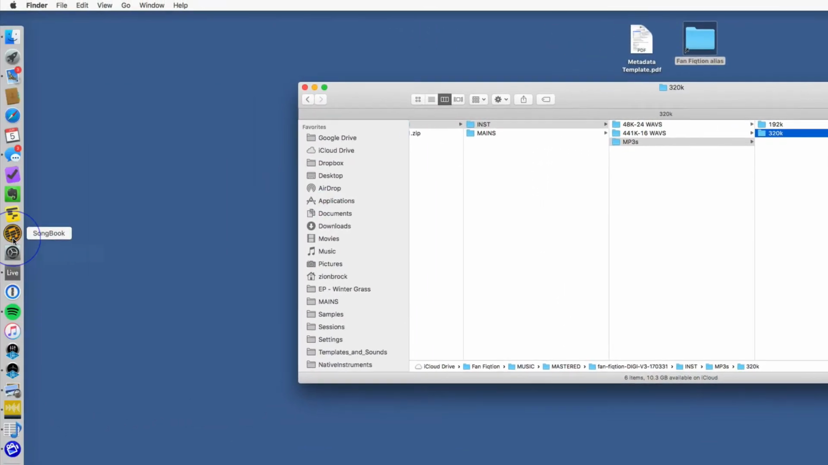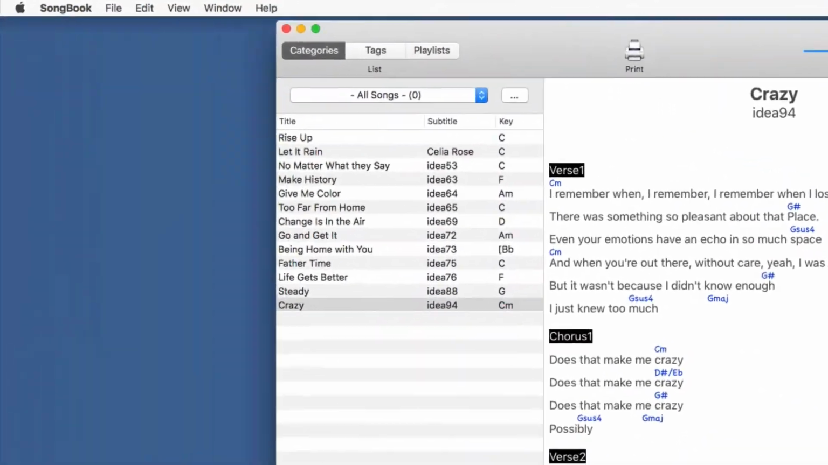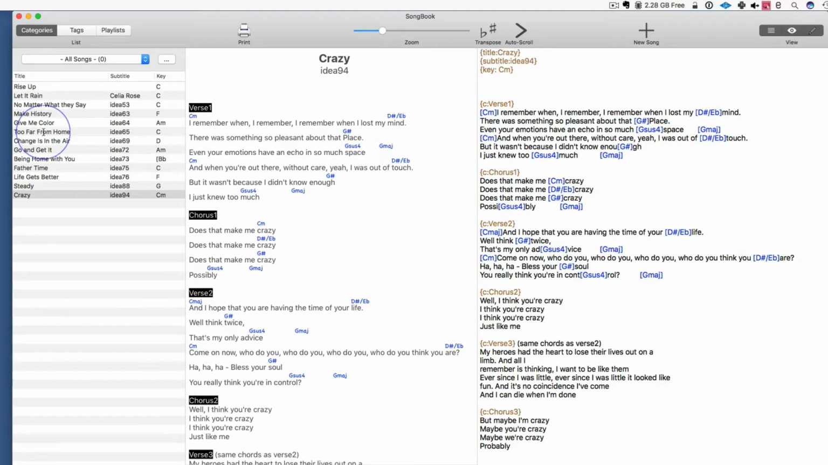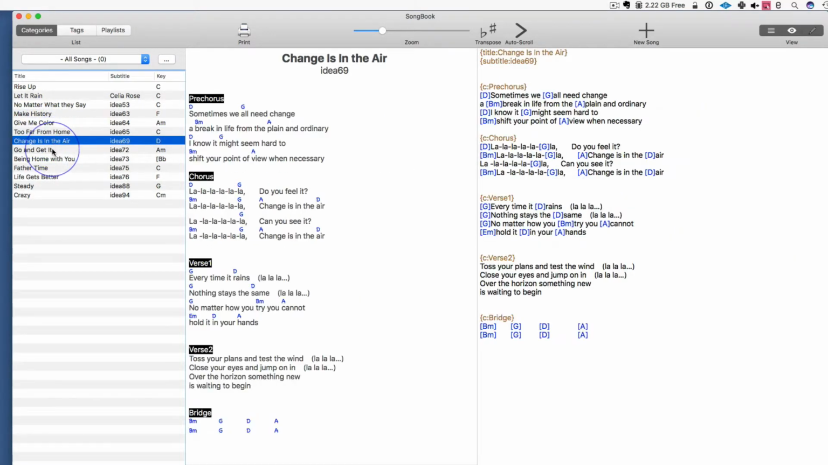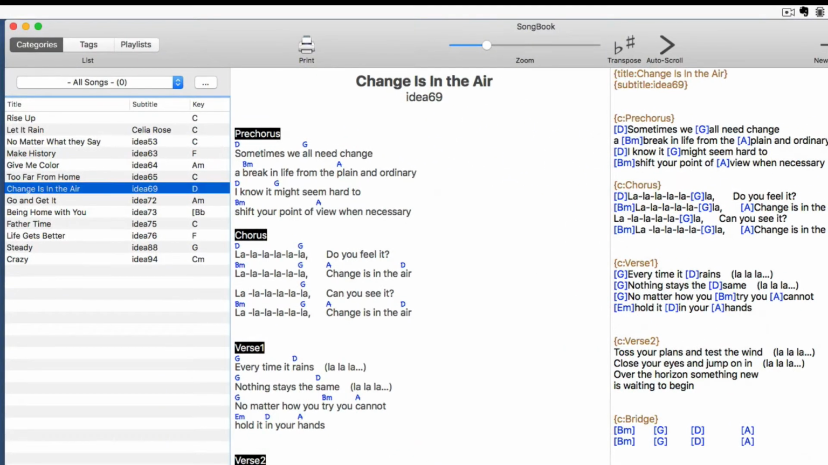One is there's a little program I use called SongBook. It's pretty cheap, but I really like this one. This is a song I did called Changes in the Air on my album.